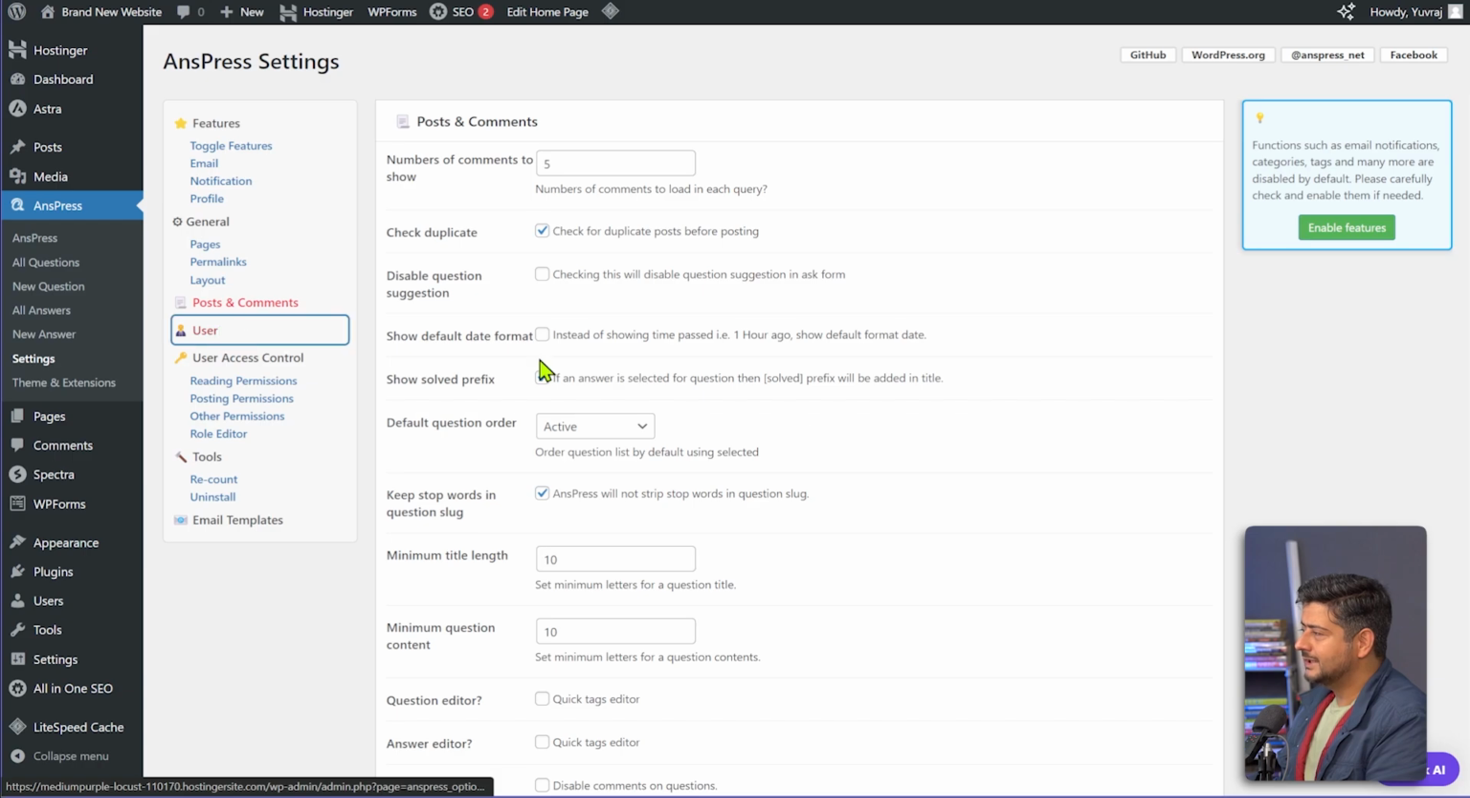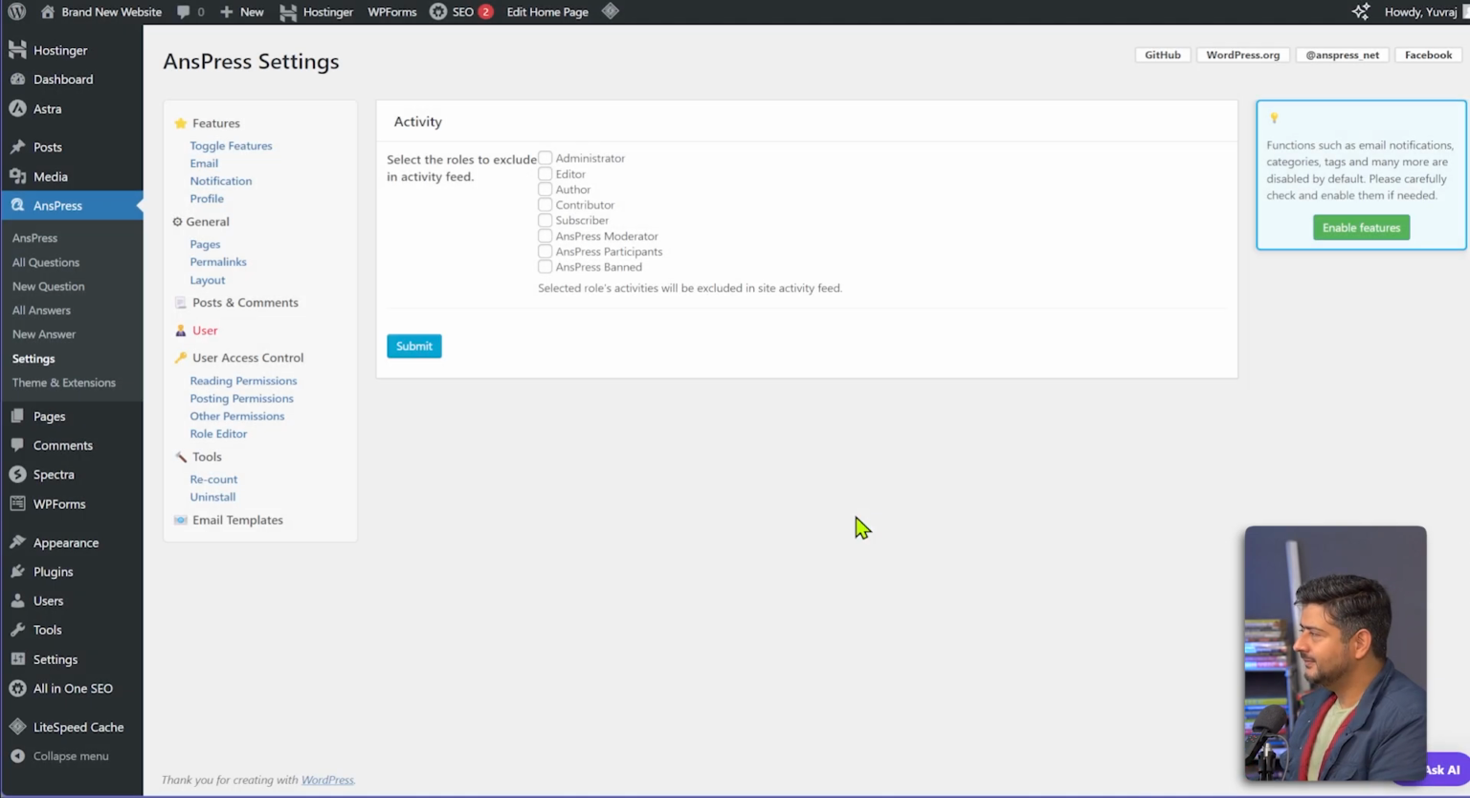Similarly, if you go to user settings, we'll find a bunch of different settings as well. So let's quickly go through the user settings as well. And inside the user settings, you can configure which of the roles that are native to WordPress and also are added by AnsPress should be excluded from the activity page. So you can configure that here. I'll leave that up to you to decide.